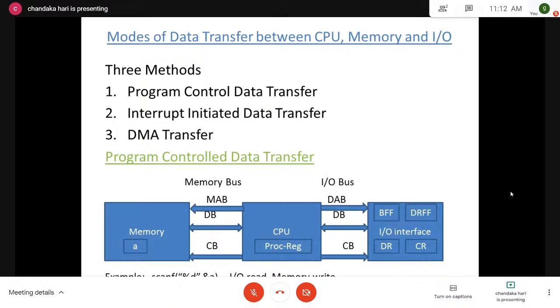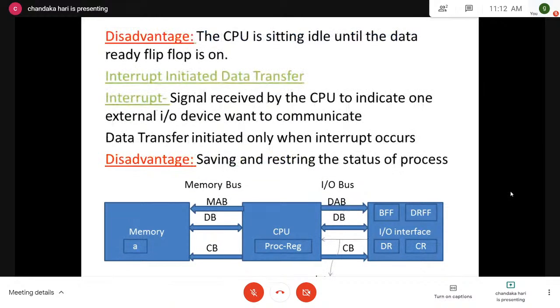The main disadvantage of this particular method is that the CPU is going to be sitting idle until the data ready flip-flop is set on. In order to overcome this problem, they came up with a new technique called interrupt initiated data transfer. Listen, the earlier program control data transfer's disadvantage is that the CPU is sitting idle until the data ready is on. To overcome this problem, they came up with interrupt initiated data transfer.